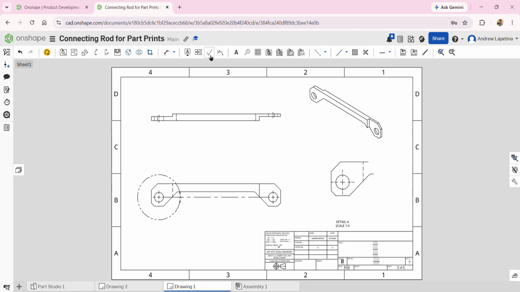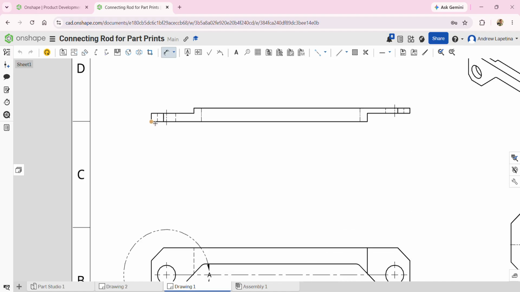Alright, and in Onshape, to add dimensions, you need to use the dimension tool and essentially redo whatever it was that you dimensioned before. So we'll start here on the top view, and we'll add this, and we'll add these dimensions.